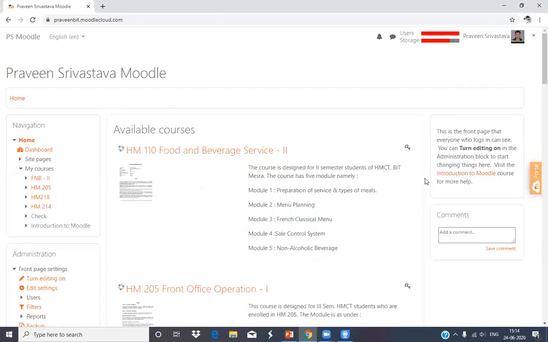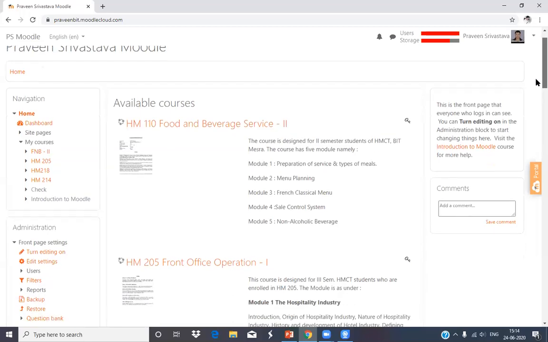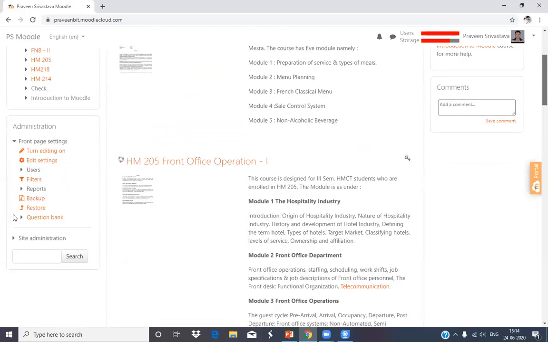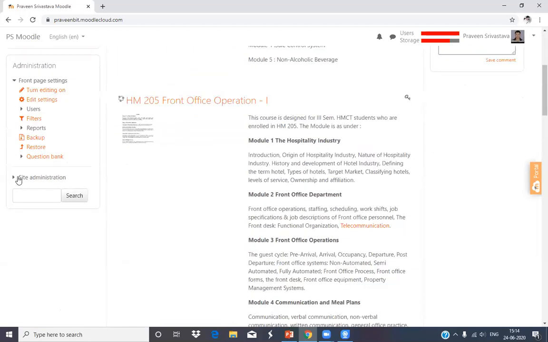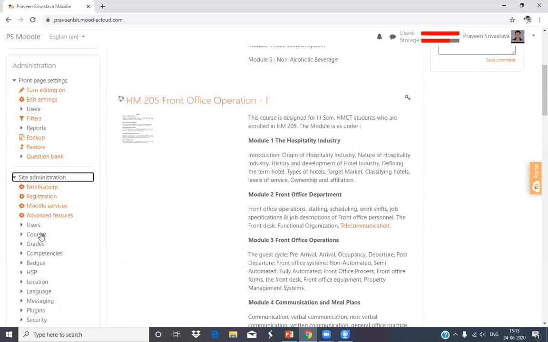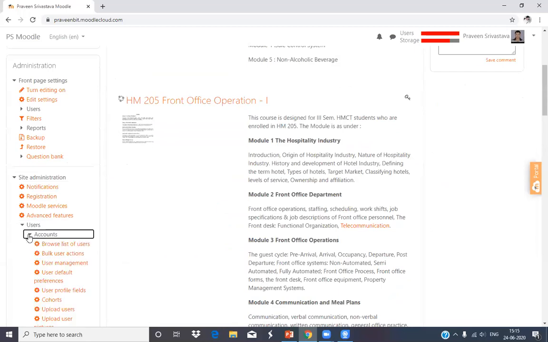Okay. So this is the home page. Now, where are my users? Again, go down to the site administration. Here we have the site administration. Click on it. We were in course right now. Now you can see a user option here. So click on this, accounts option, click on this, browse list of users.